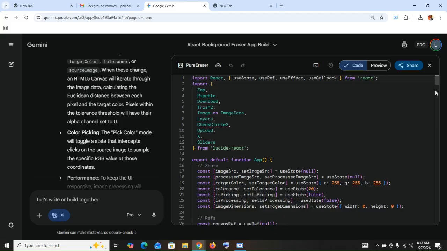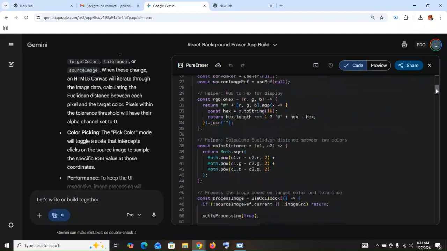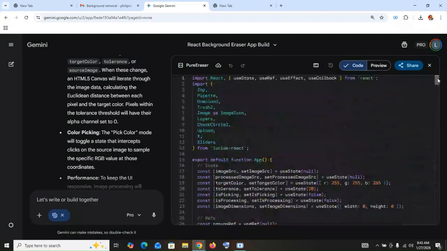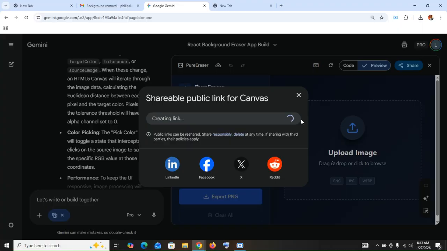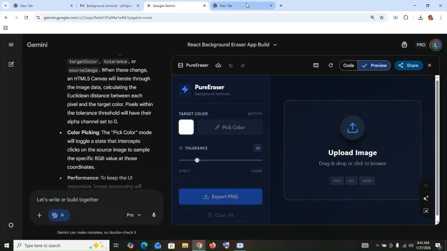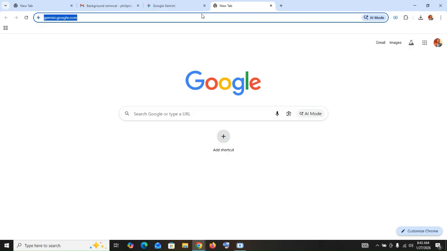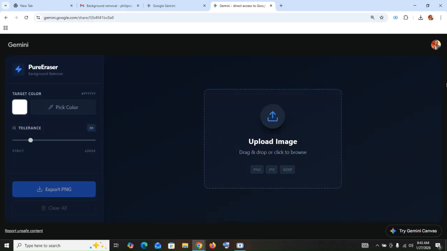You can see this is the code. You can copy it and use it to create a fully working React application. Google AI Studio Gemini has also given us the leverage of hosting the application here. So you can preview the application here. Now go to this place, you see share. Click on share, then copy the link, open a new tab and paste it. So guys, this is the application right now.